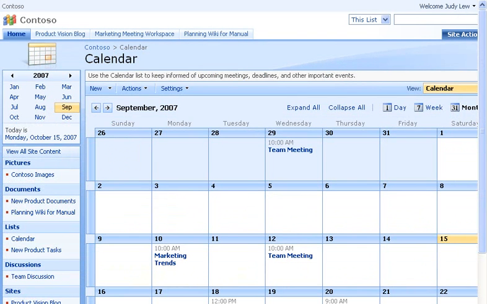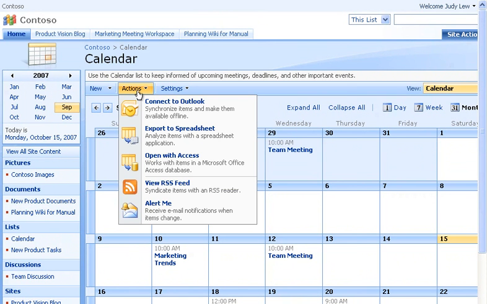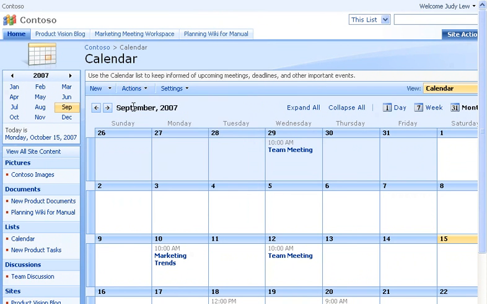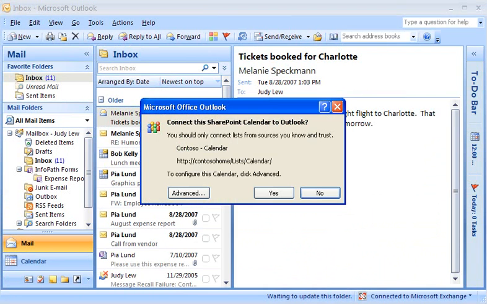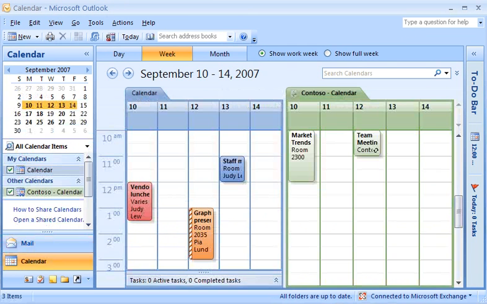The first step to bringing SharePoint calendars into Outlook is to establish a link between the two calendars. In a web browser, I open the SharePoint calendar. On the menu bar, click Actions, and then click Connect to Outlook. A dialog box appears to confirm that I want to connect this SharePoint calendar to Outlook. I'll click Yes. That's it. I've successfully linked the two calendars.